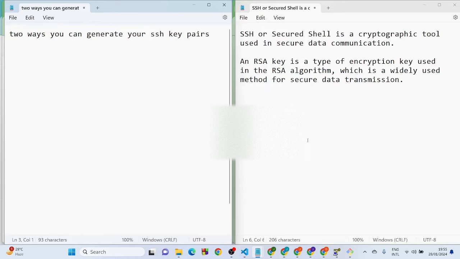First, let's look at what SSH or Secure Shell is. Basically, it is a cryptographic tool used to secure data communication. You can send a message to an individual and encrypt it with your SSH key. For the person to be able to decrypt it, you have to have the private key. Without the private key, the person will not be able to decrypt that message. So it's basically used for data security in communication.